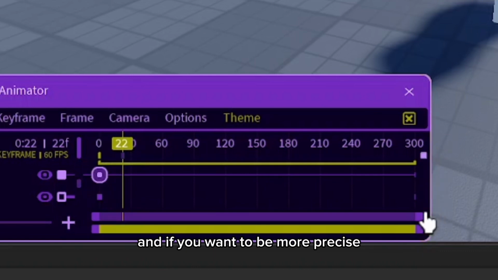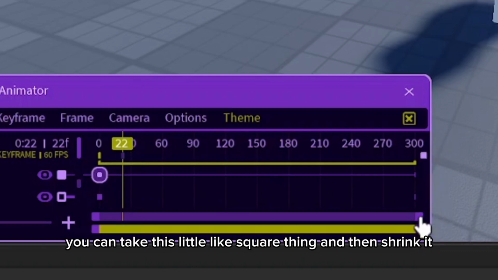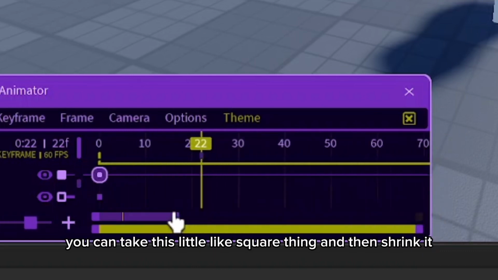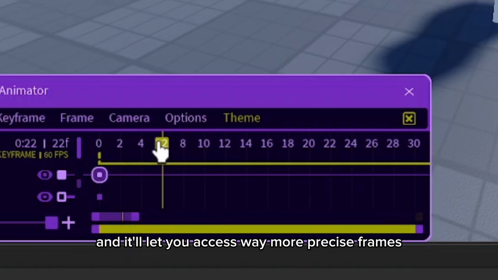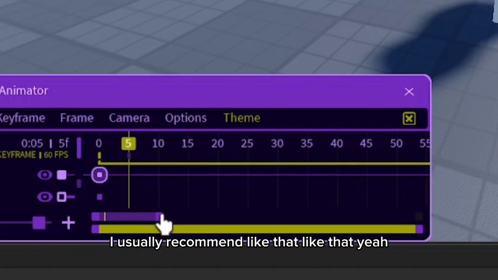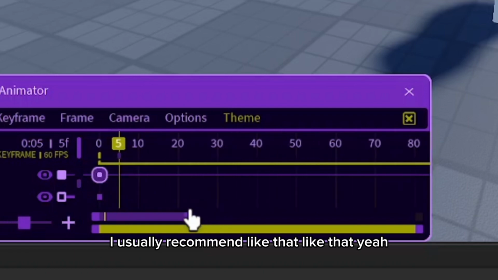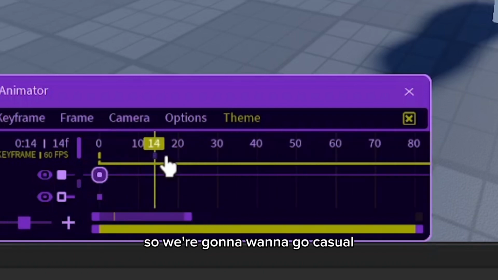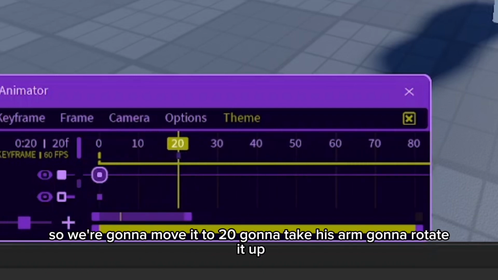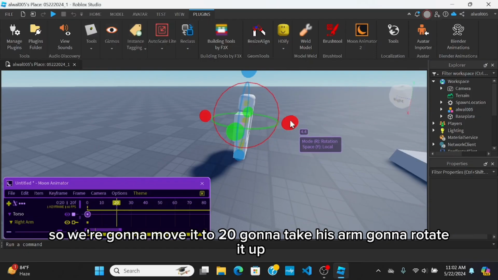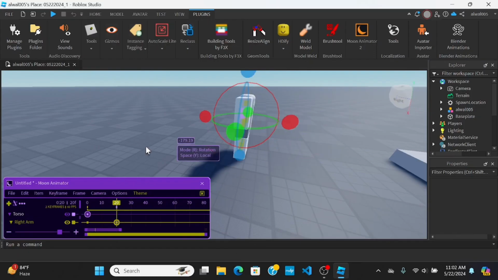And if you want to be more precise, you can take this little square thing and then shrink it, and it'll let you access way more precise frames. I usually recommend like that, yeah. So we're going to want to go casual, so we're going to move it to 20. I'm going to take his arm, I'm going to rotate it up. Now, let's see. His arm moved.